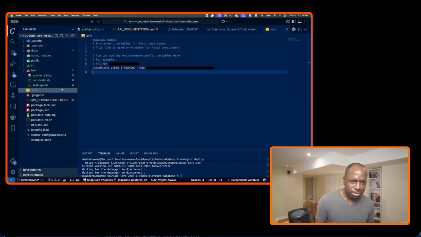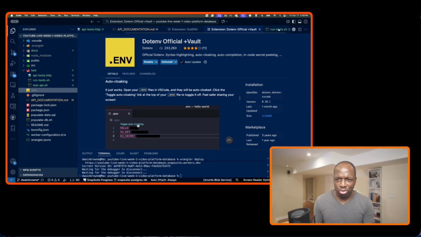Okay, so now I can show you the env file because I have that extension installed. And see here, it just automatically hides the keys for you. Okay. So with that, I can now do this. I just want you guys to know about that. I think you should just do this regardless, but I want you to know about that extension. It's actually a really good extension.